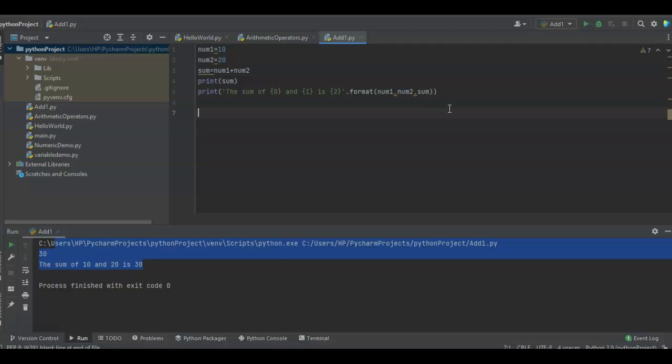So how do we do that? How to take the input from the keyboard? Num1 equal to input, enter first number. Num2 equal to input, enter second number. We don't need any of these semicolons, so I'm just removing them. Now we have entered the first number and the second number.